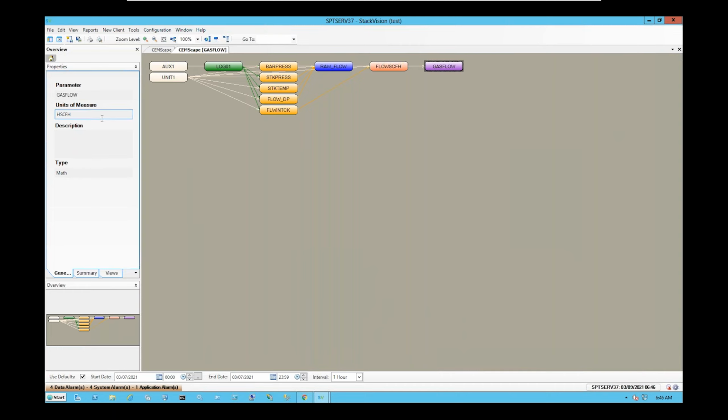Other things on the left in the properties tab here, it's going to give you some information about each parameter that you select. So for instance, looking at gas flow, it tells us what the unit of measure is. If we look at flow SCFH here, gas flow doesn't have a description configured, but flow does. So you can see if there was some sort of description for the parameter, that would also be displayed, as well as you could flip over to the summary tab, and it actually shows you the equation for that given parameter.